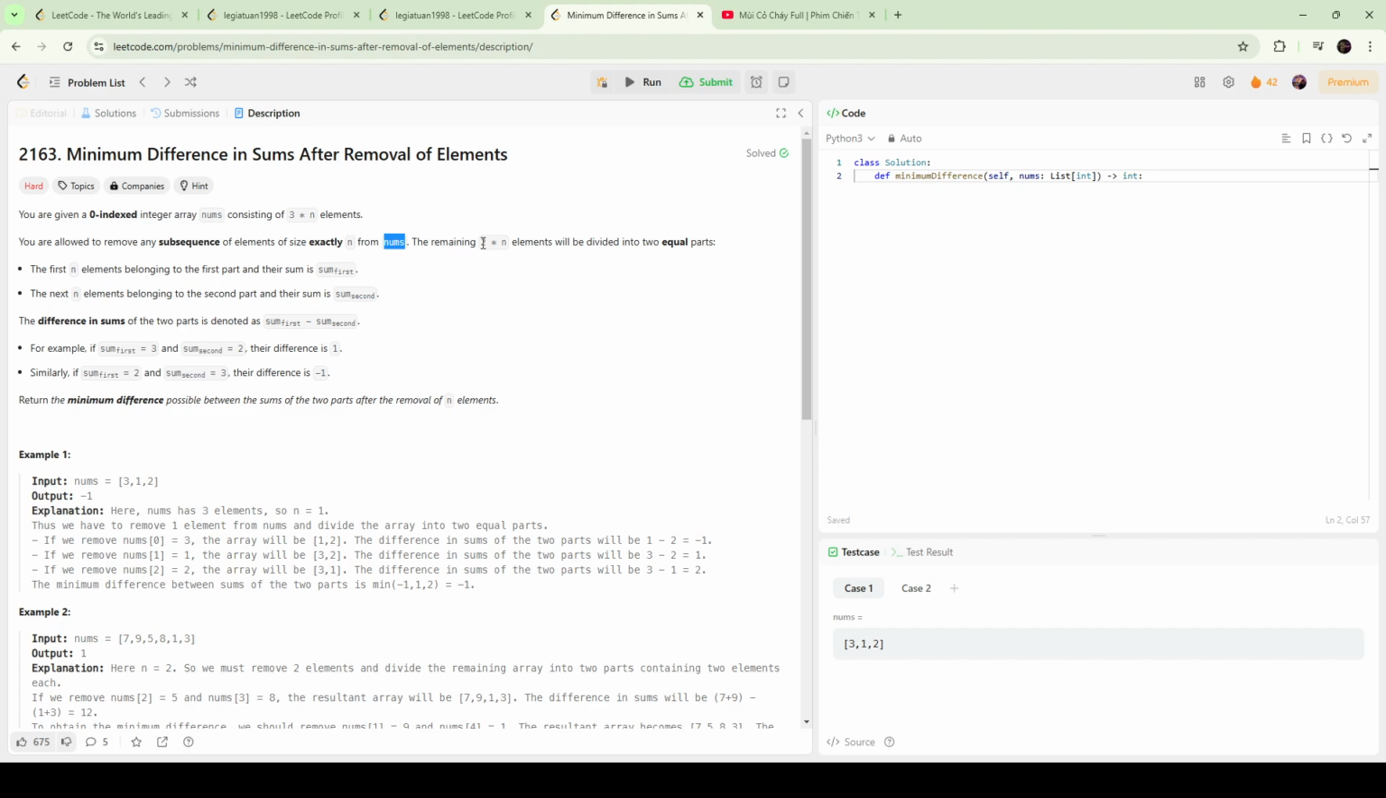So the remaining would be 3n minus n, that's 2n elements, and they will be divided into 2 equal parts. The first n elements belong to the first part and the second n elements belong to the second part. The difference in sums is sum first minus sum second, and we need to return the minimum difference possible after the removal of n elements.